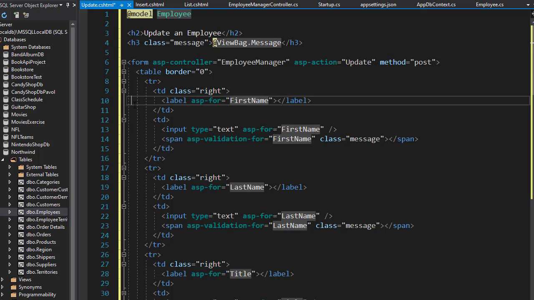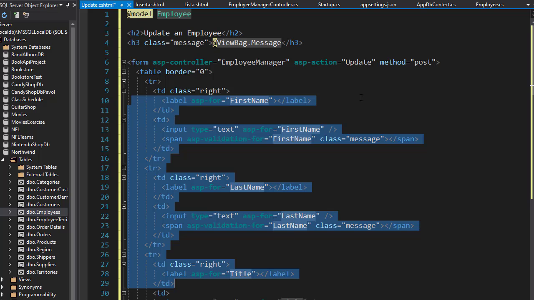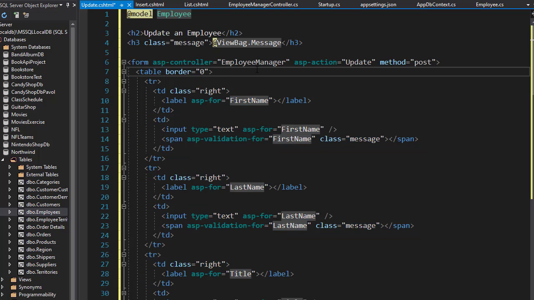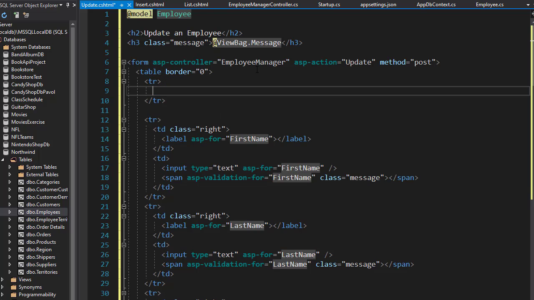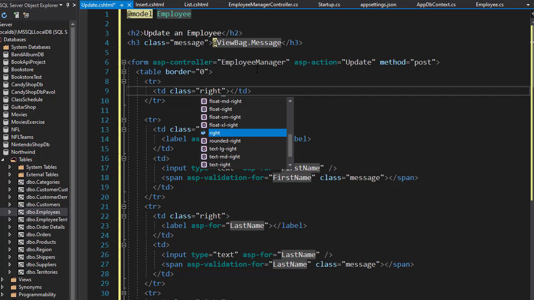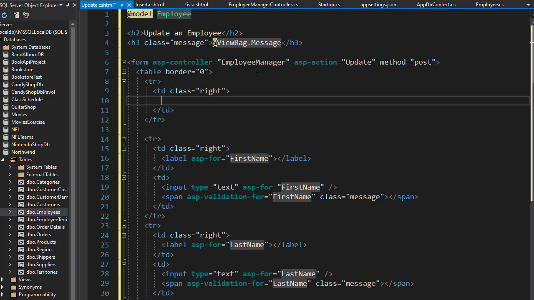Now, all this information basically stays the same, but since we are updating an existing employee, we need to have access to the employee ID as well. So the first thing I'm going to add is a TR for the employee ID. So in it, I'll have the TD. I'm gonna style it the same like before, so this is gonna be class right. And here we will have the label. And this is gonna be bound to the employee ID.